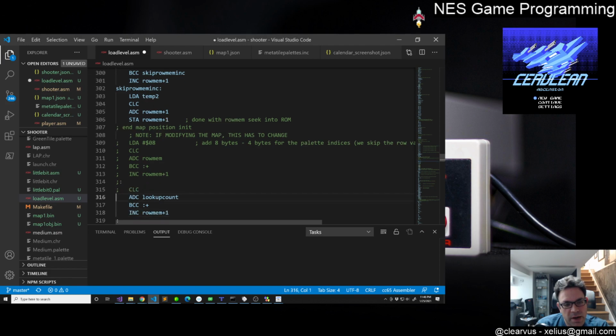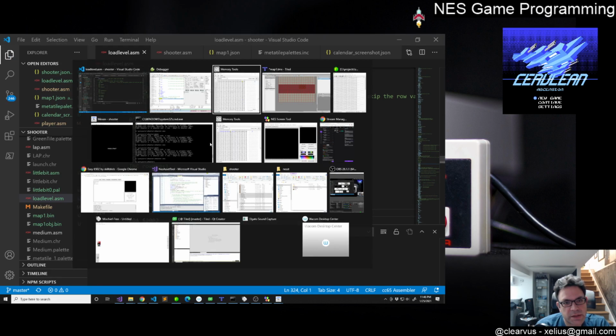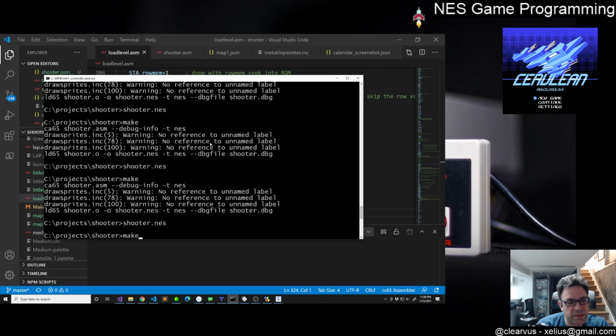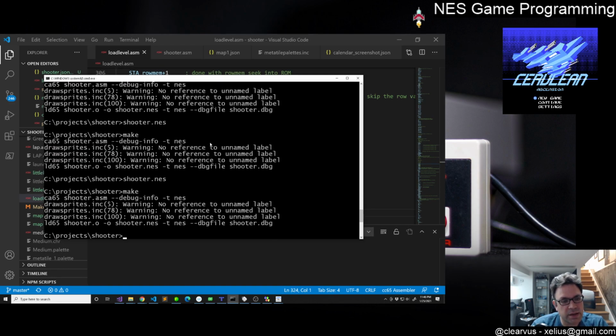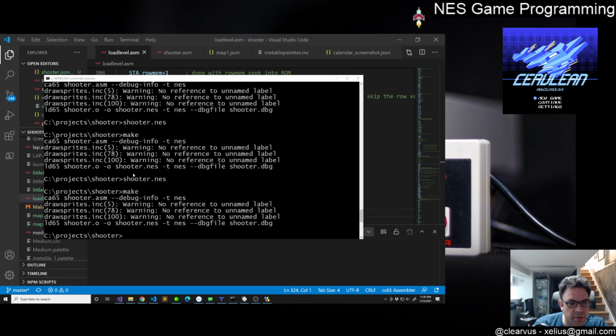Oh, I see. And we were adding the lookup count here, which doesn't need to be. So all of that is not necessary anymore because basically we have level mem set correctly, and that will take care of it when we just force everything to point to the beginning of the level with level mem like that.